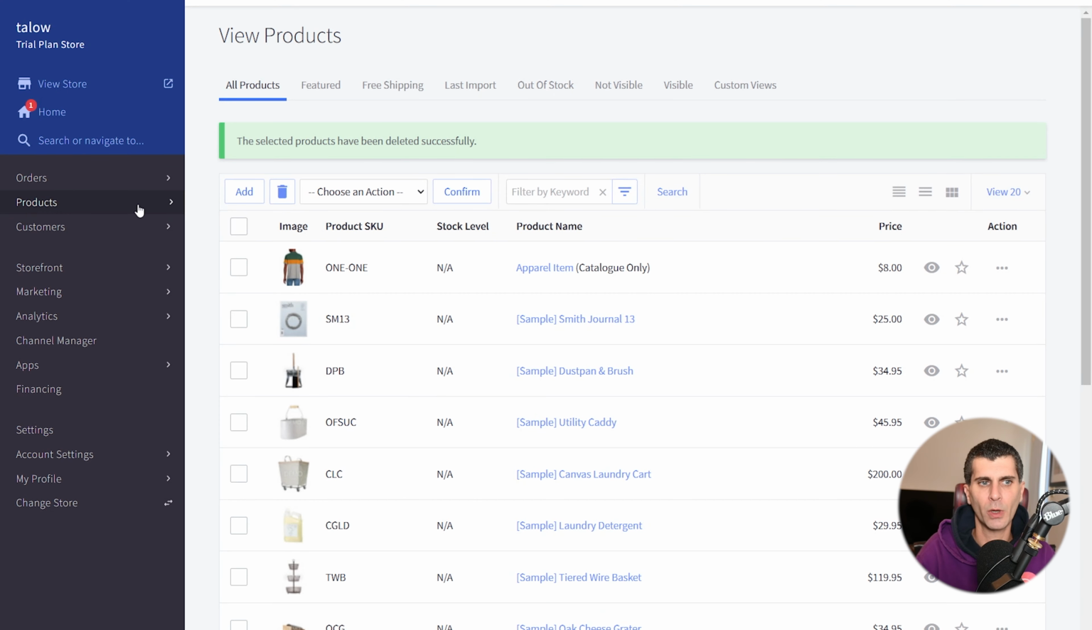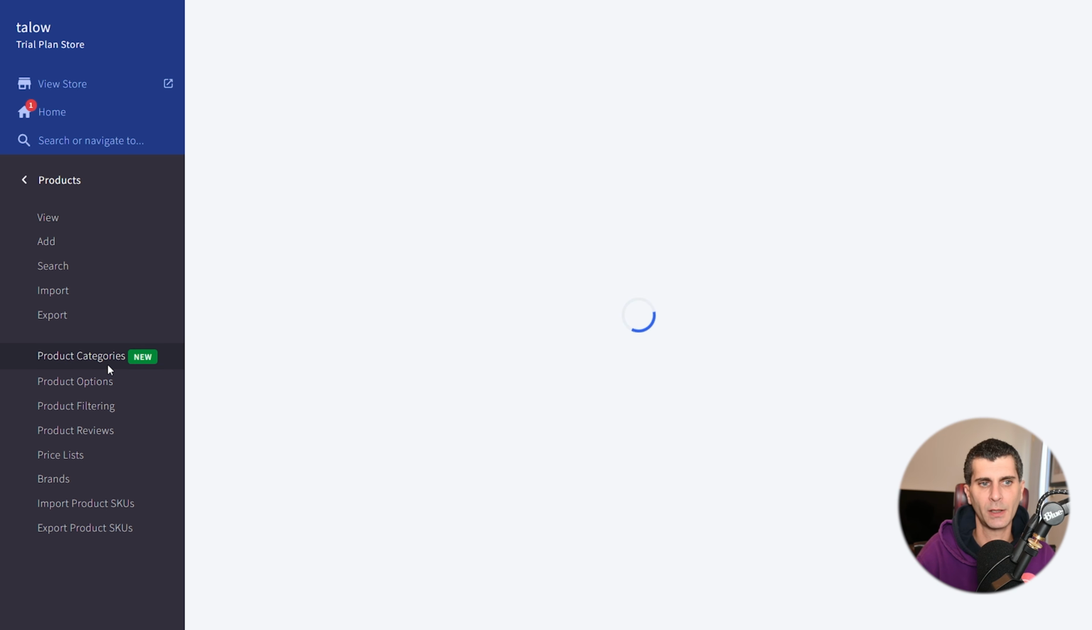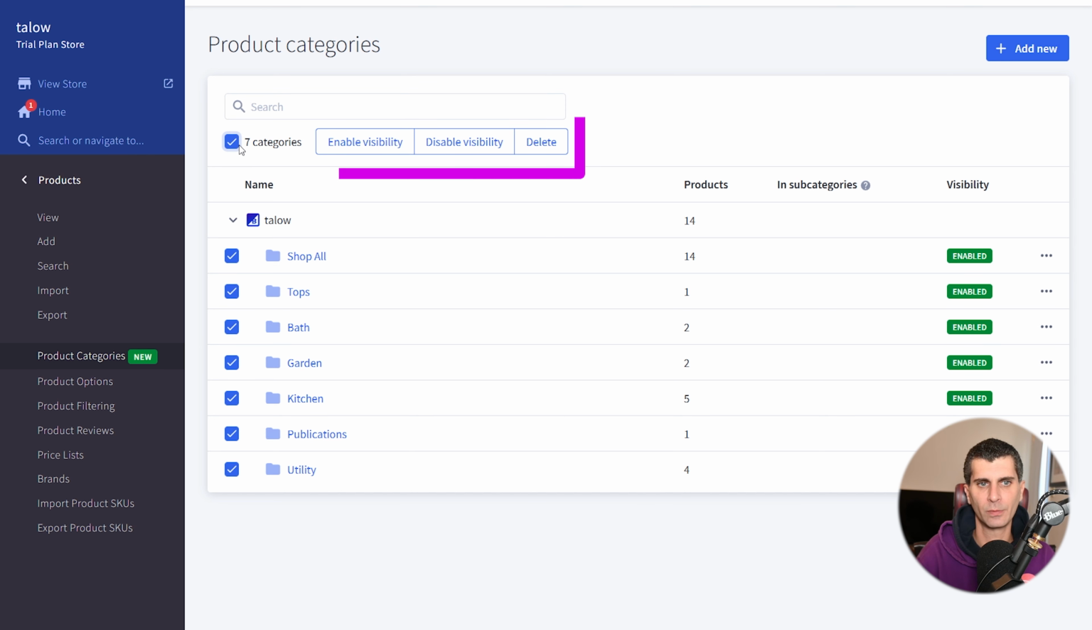So if we go over to our Products tab, we'll navigate down to Product Categories on the left-hand side. From here, if we're using the new category experience, which we are, we'll see this list view of categories. On the top right, we can add a new one, we can search, and we can select each category. When selecting categories, you can enable and disable visibility on the website. You can also delete all the categories at once, which would be a very big mistake in most people's cases, so be careful with that delete button.